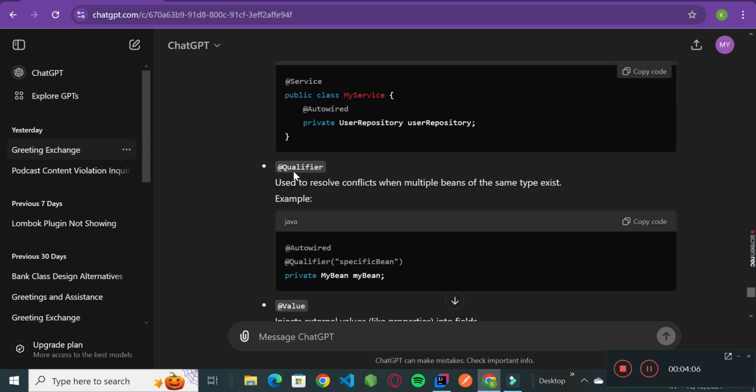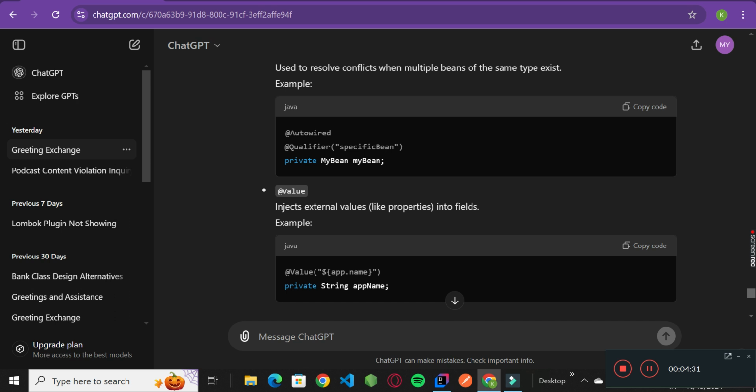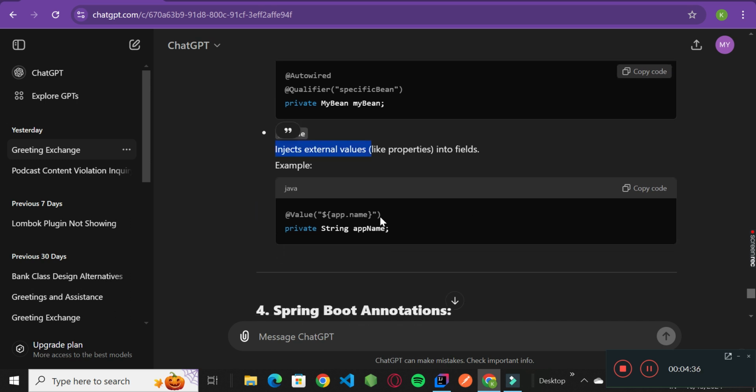And then @Qualifier is used to resolve conflicts when multiple beans of the same type exist. In that case, we use @Qualifier to resolve those conflicts. So this is the example. And then @Value is used to inject external values like properties into fields. Its usage is like this.